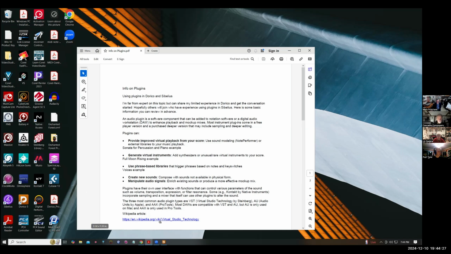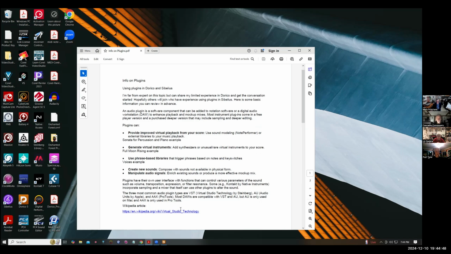So most DAWs and notation programs can deal with VST, and if it's on a Macintosh, AU, Apple Audio Units by Apple. But VST is the most common format. It's become, like I said, nearly universal. It's in its third version now. I do have a link here to a Wikipedia article on it. Wikipedia is a great source, as always, for information about just about anything.